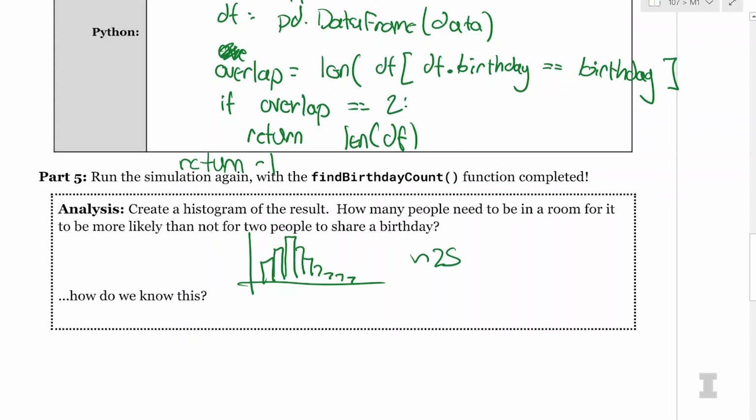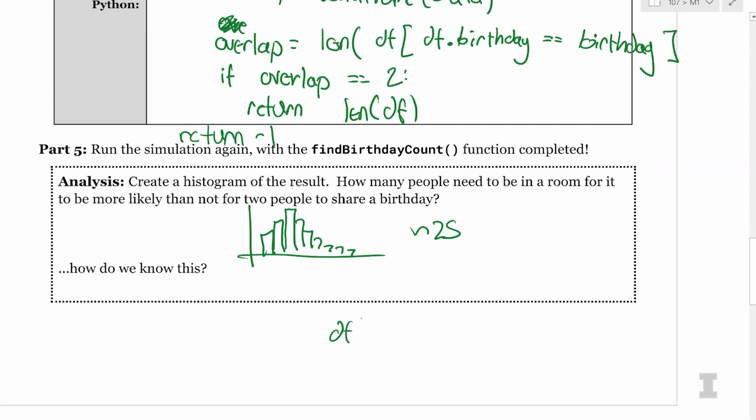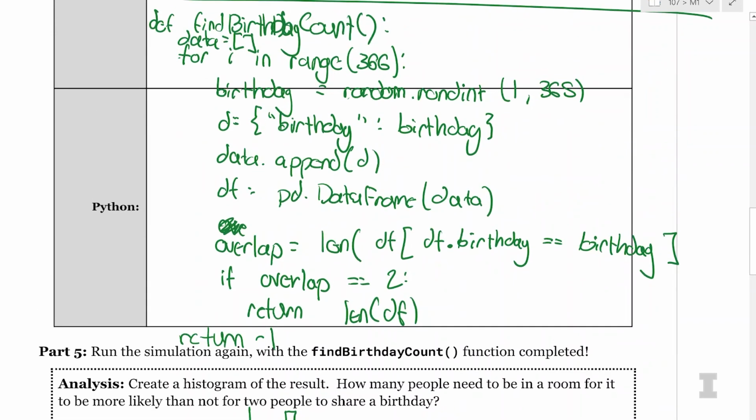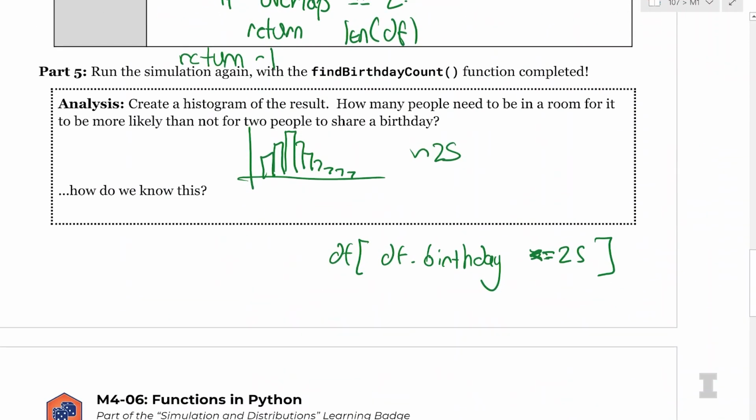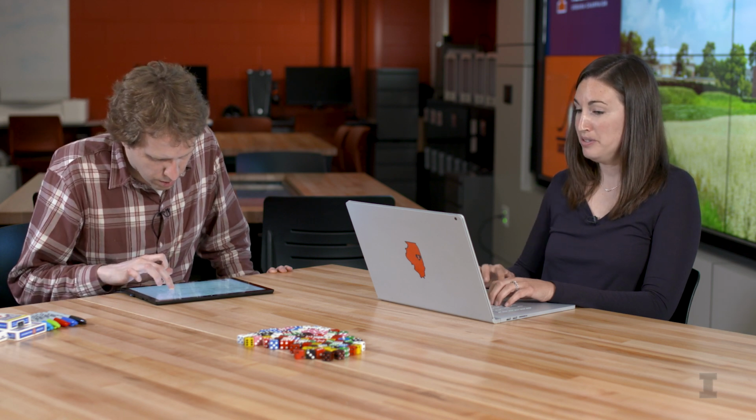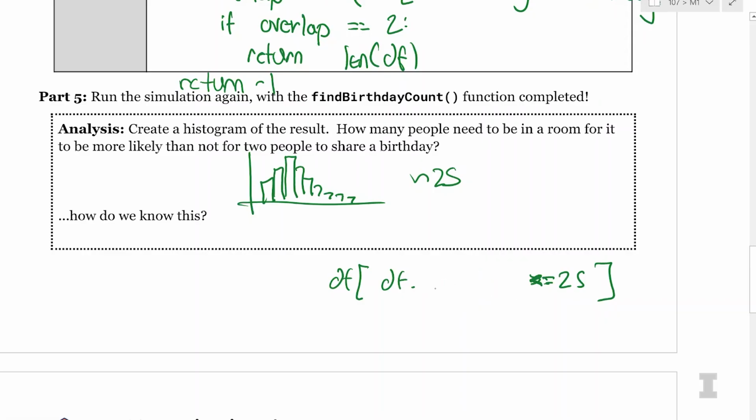So let's see. If we just say df at df.birthday is less than or equal to 25 or fewer people, we should guess there's going to be about, what, the simulation ran 1,000 times? Yes. So it's df at df.people. Got an error. Let's see. 572 rows. So that's a little bit more than half.